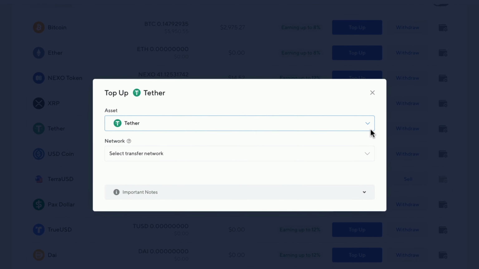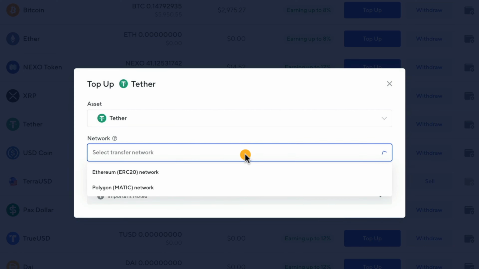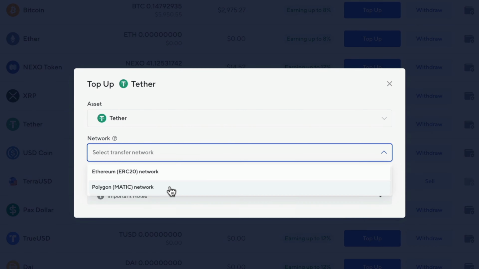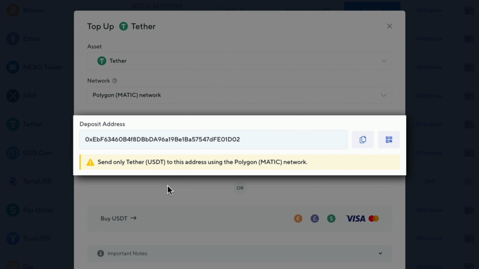And then I have to decide on what network I want to use to send those coins with. So I can decide between the Ethereum network and the Polygon network for US dollar Tether. What I'm going to choose is the Polygon network because the fees are lower and it's probably also going to arrive quicker. So I'm going to click on Polygon network, and then it generates my deposit address that I need to send those funds to.